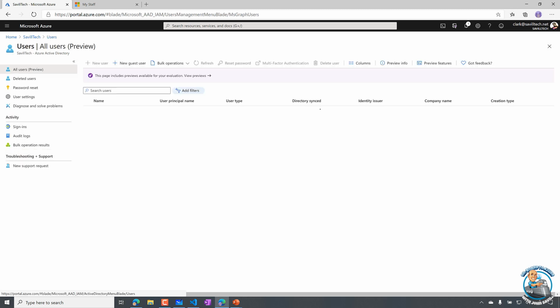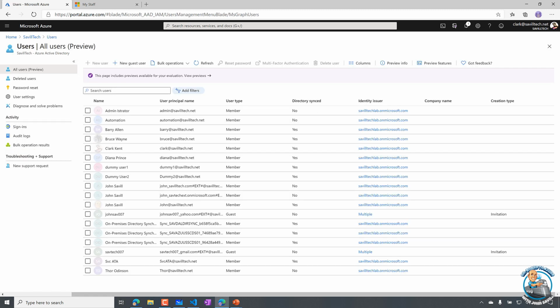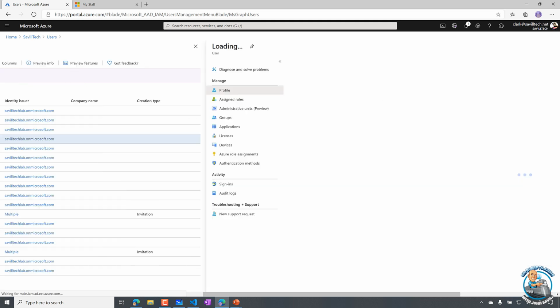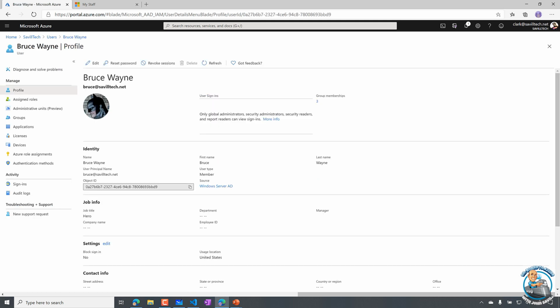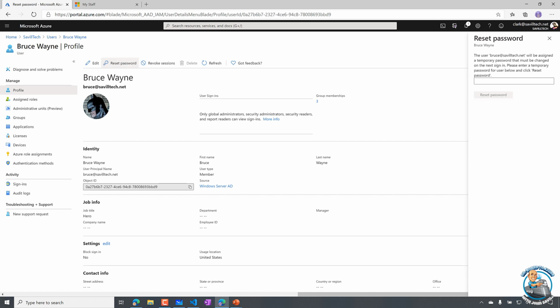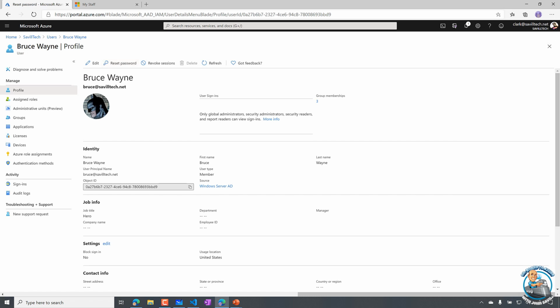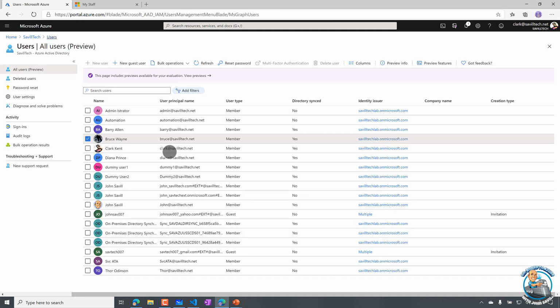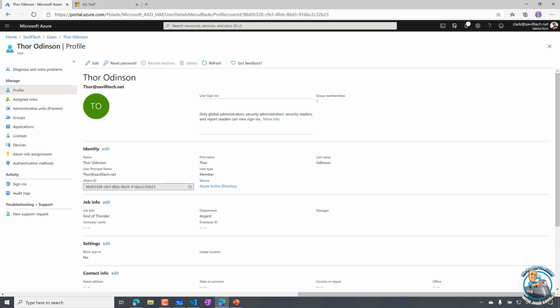and I go to users, I can see all these different users. Remember, Bruce Wayne was added directly. I could go to Bruce Wayne and I could say, hey, reset password. And I can absolutely do that. Fantastic. Now remember, Thor was a member of a group that I'm managing. So if I now go to Thor and I say reset password, it says you can't.